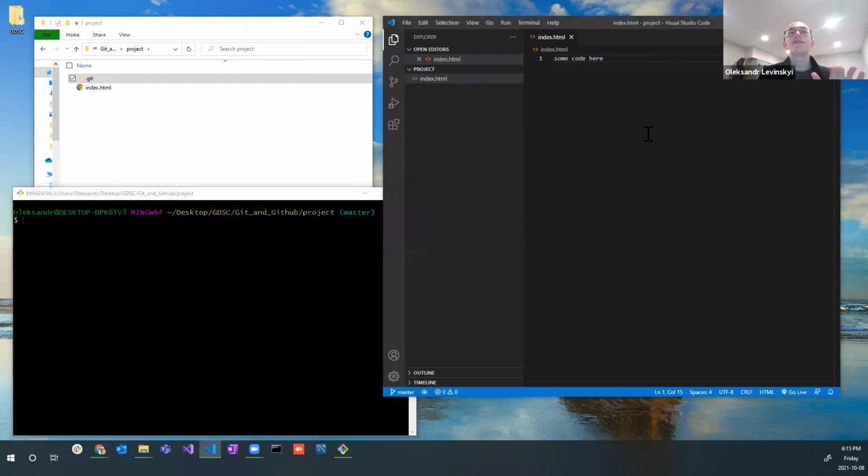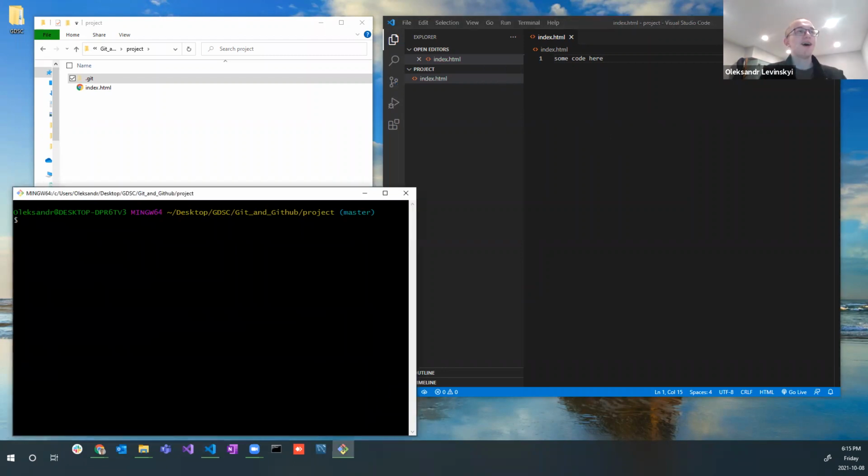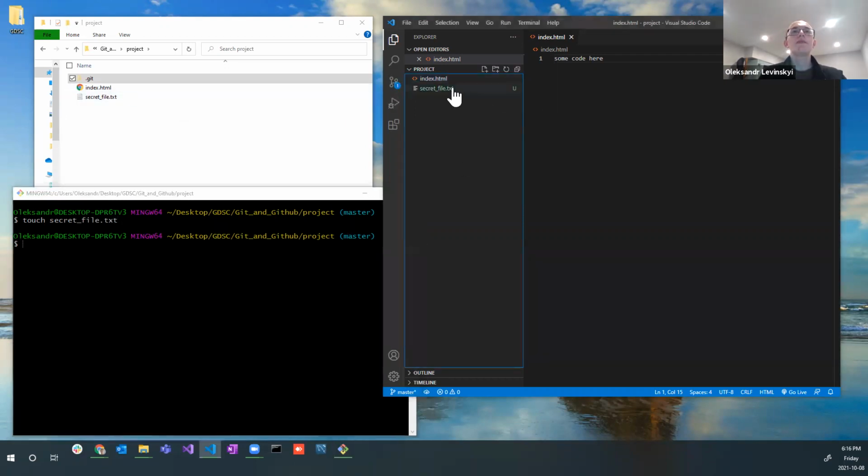Now it's time to talk about Git Ignore, right? To create a file, let's start. We will create a file called secret file.txt. Now you can see it was created. I can see it here. And imagine this file contains different passwords, API keys, right?